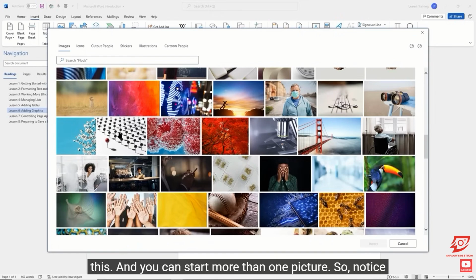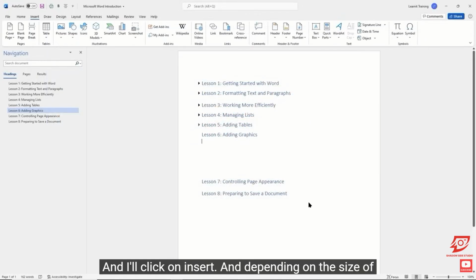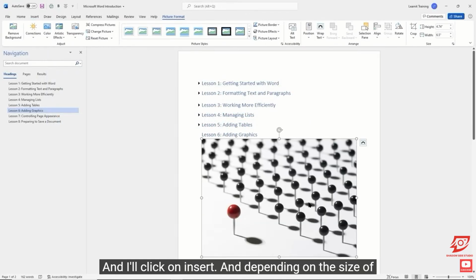I'll grab this. And you can insert more than one picture. So notice if I click on insert right now, I'm inserting two. So I can insert a few here. I'll just go ahead and insert one. And I'll click on insert. Depending on the size of the picture, it's going to show up right inside of my Word document here.